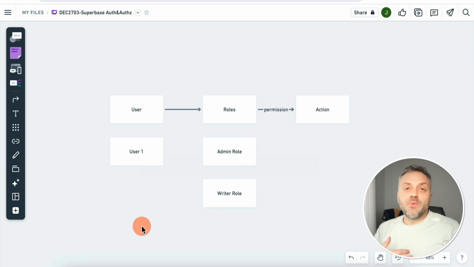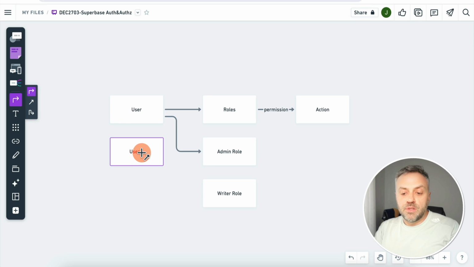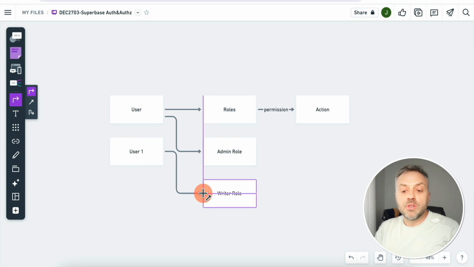And so let's say we have several roles. We have the admin role and we have the writer role. Well, once you create these roles, you're going to be assigning various users to each one of these roles. So let's say you have this user here. They're going to be assigned to this role. And let's say you have this user here and they're going to be assigned to this role instead.